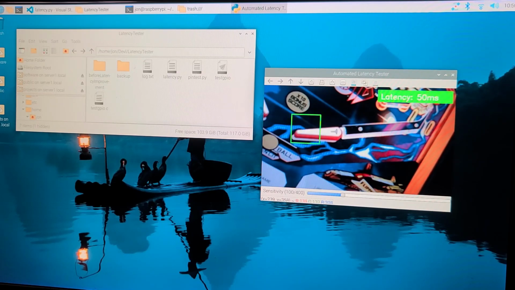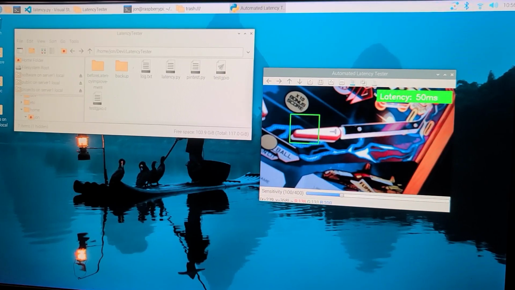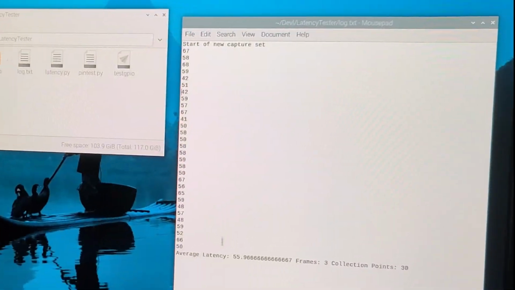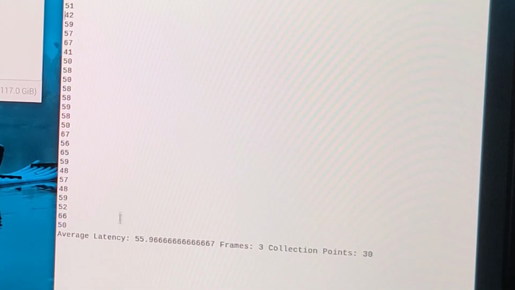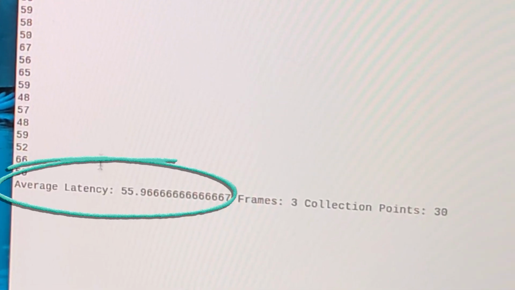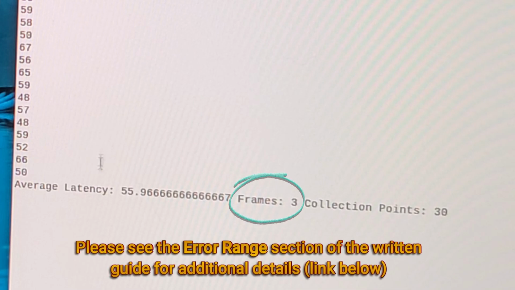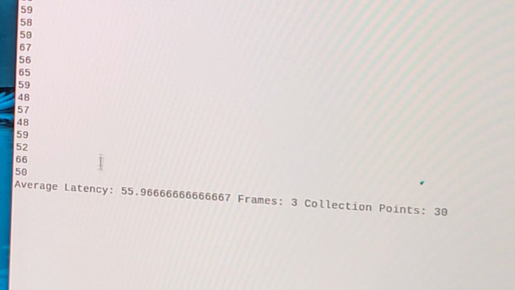When I press Q on the keyboard to exit the application, it automatically handles the calculations for me. If we look closely, I can see the average latency is 55.967 milliseconds for Arkanoid, which then equates to 3 frames on a 60 FPS display, which is what the playfield is on the 4KP, and we had a total of 30 individual collection points or measurements.